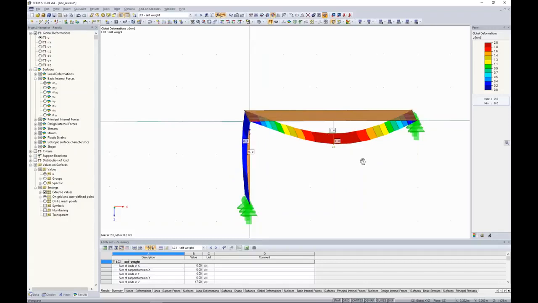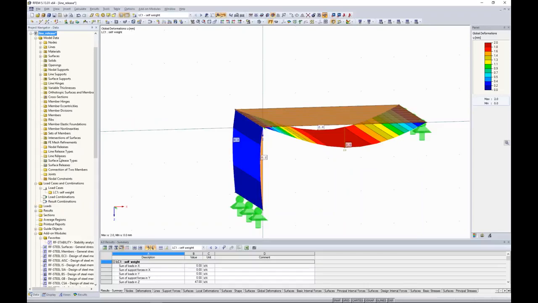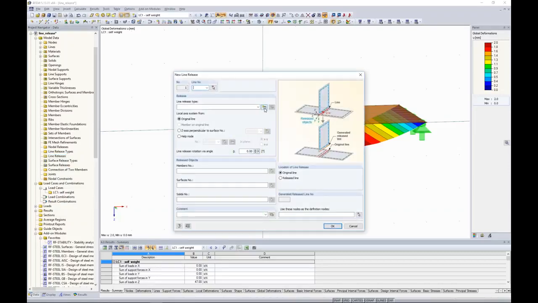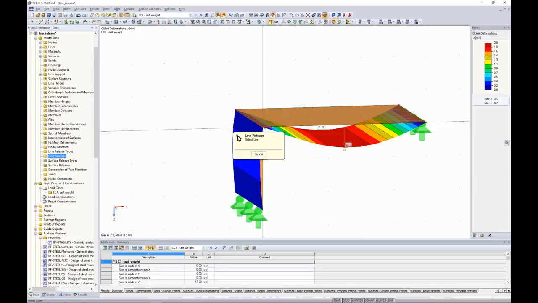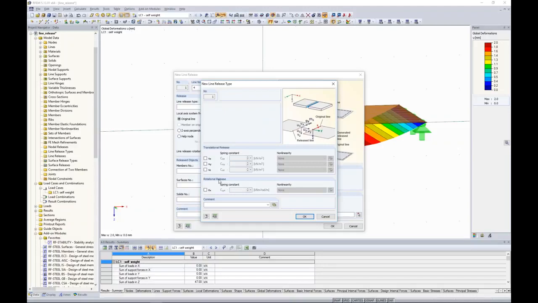But what I want to do is I want to have a release, so that there's no transfer of bending moments from this surface to this surface. And to model this, we can just change to data. And we want to have a new release, which is a line release. New line release, and along the line number 4, I guess, yeah. Line release type. We want to release, of course, the rotation, phi X.